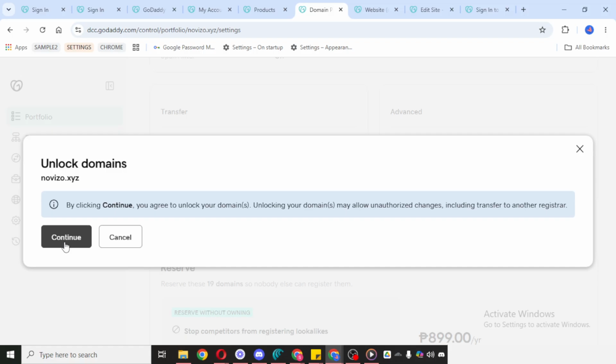After you've turned the lock off, it's a good idea to double-check that the setting has updated properly. If the change doesn't appear right away, give it a moment and refresh the page. Also, keep in mind that some domain actions can take a little time to process depending on the system. And that's it. That's how to unlock a domain in GoDaddy quickly and safely.